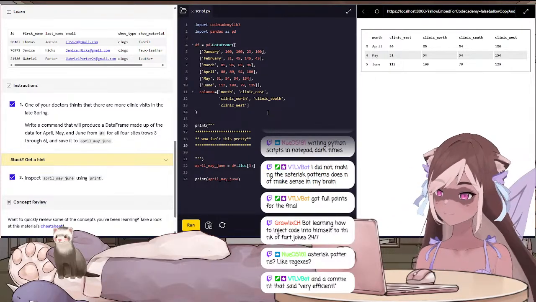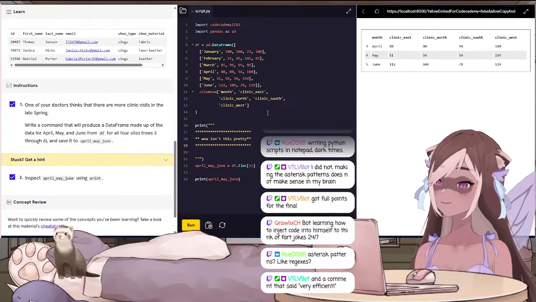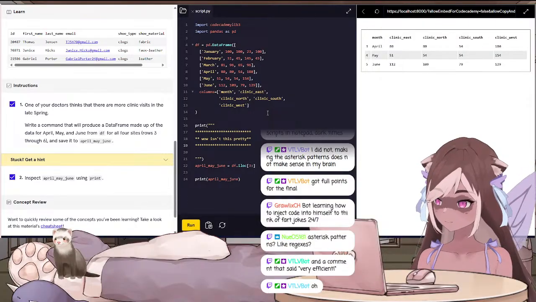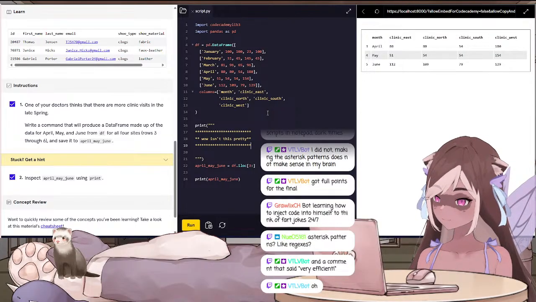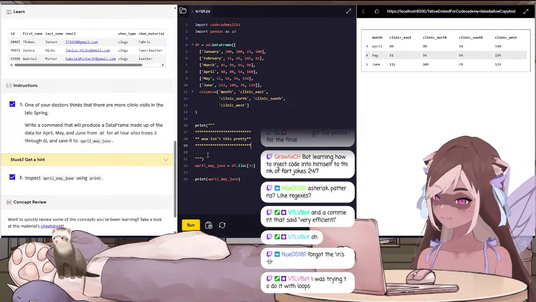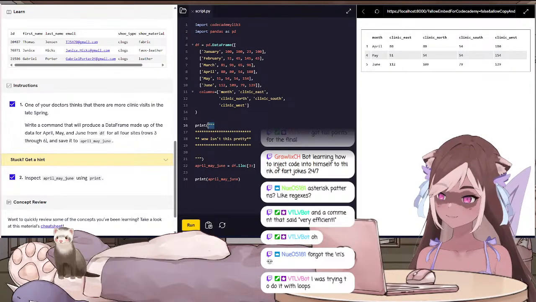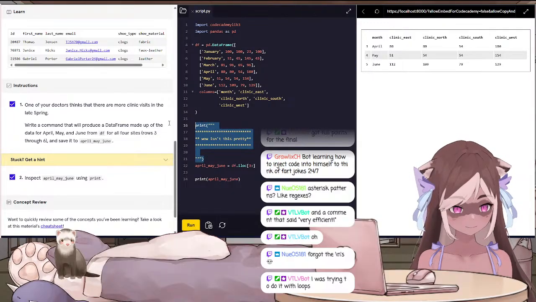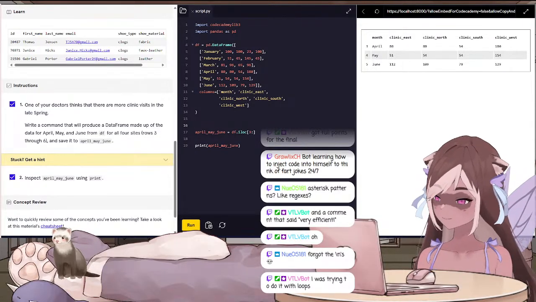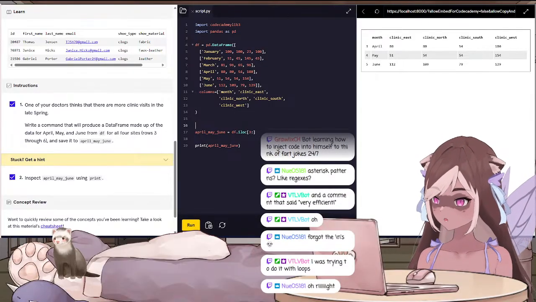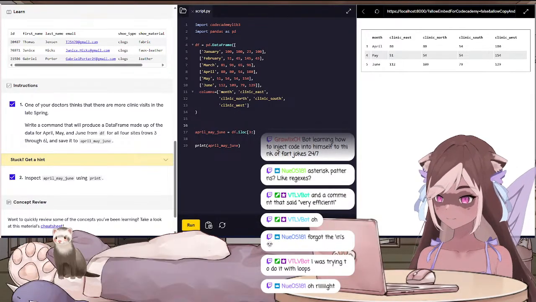That's all I did. And a comment that said very efficient? Nice. Good. Yeah. I don't need to do /ends. I got this bad boy. It's not gonna let me print here, but I don't need it. It comes out fine. I was trying to do it with loops. Oh, you're trying to go crazy with it. You were trying to go phantasmic.